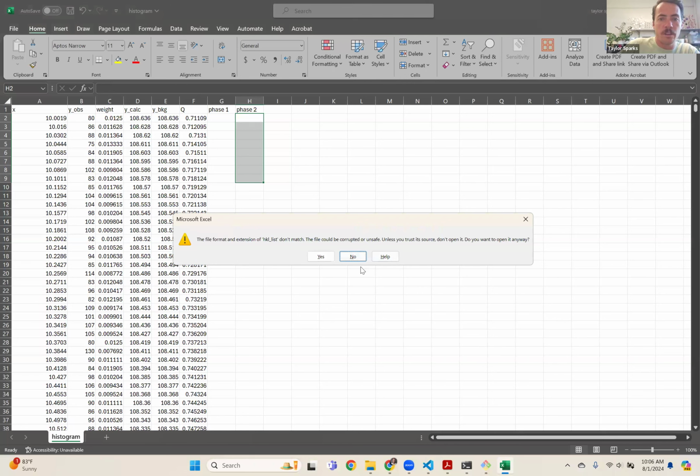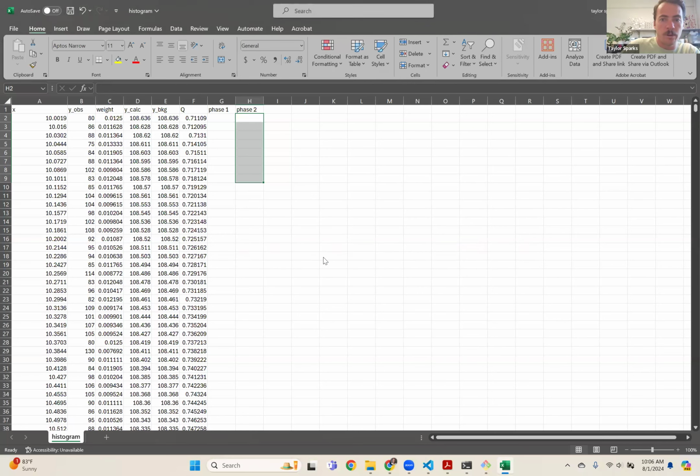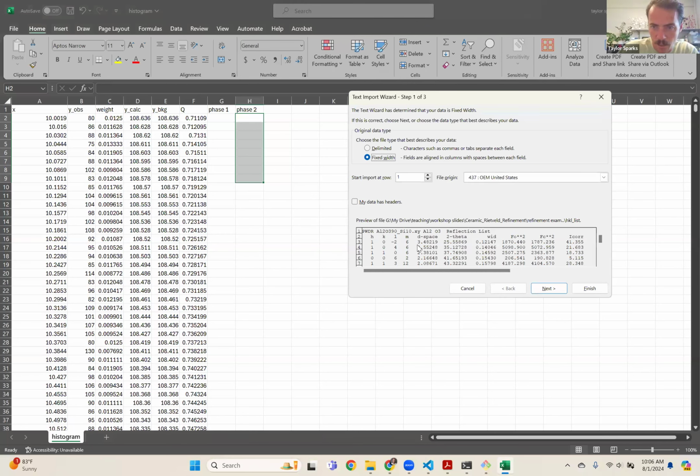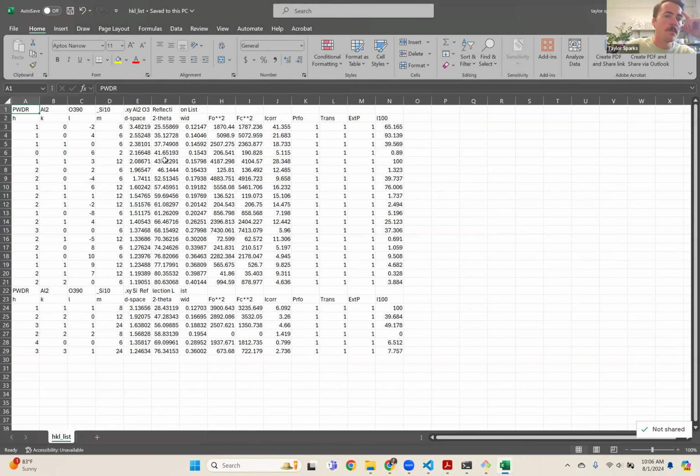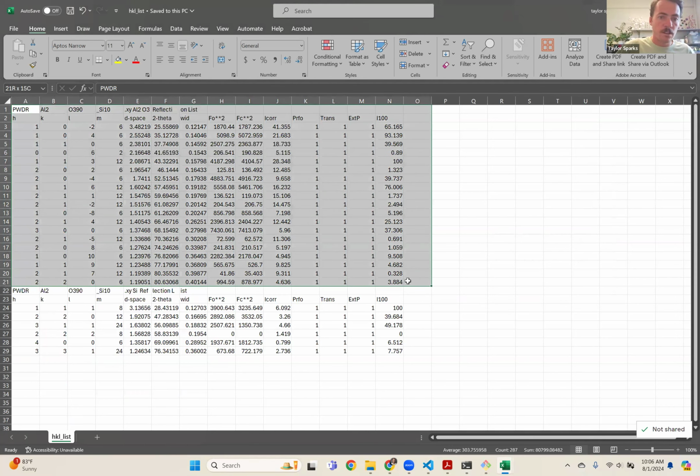And all it's going to do is say, hey, I don't know how to open this. Do you want me to try it anyway? Yes. And it's going to say, here's the data. What do you want me to do with this? And by default, it's going to select what it thinks is the best way to parse it, which happens to be the correct way, using space separated values. And now you've got the data. And here you go. For your two different phases, here's the alumina phase, it's showing you all the HKL values and where the peak occurred.